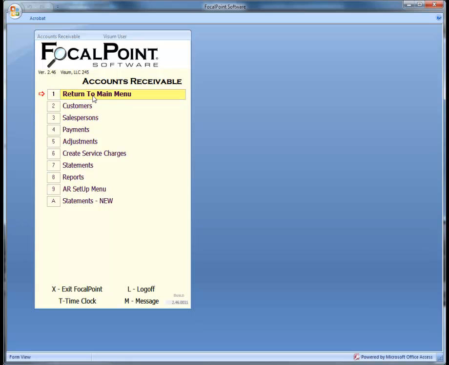We are confident that you will find the customer management tools within FocalPoint a helpful and powerful segment of your software requirements.